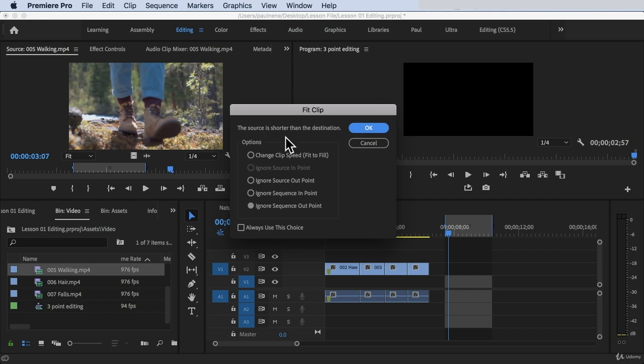The source is shorter than the destination. This is the source, this is the destination, and they're not the same length. So there's going to be a problem, because Premiere Pro has to figure out how to fit these together, given the in points and out points you set. So we have options here.